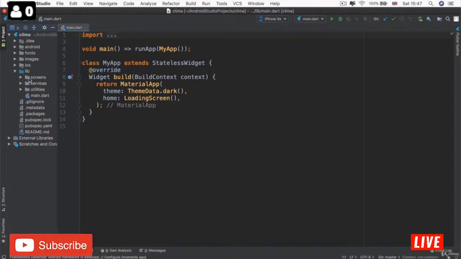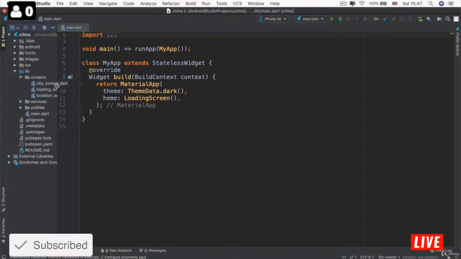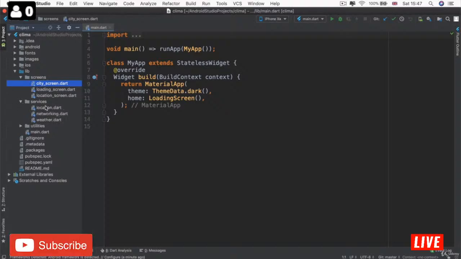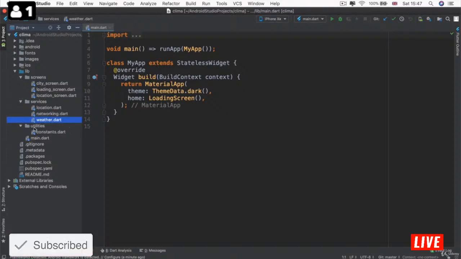So I've classified all of our different files into different sections. We've got our different screens, and we've got 3 of those: a loading screen, a location screen, and a screen for getting the weather based on the city name. And then we've got some services such as the location.dart or the networking part or the weather part. And we finally got some utilities, which currently just has a constants file. And everything starts out from the main.dart file.